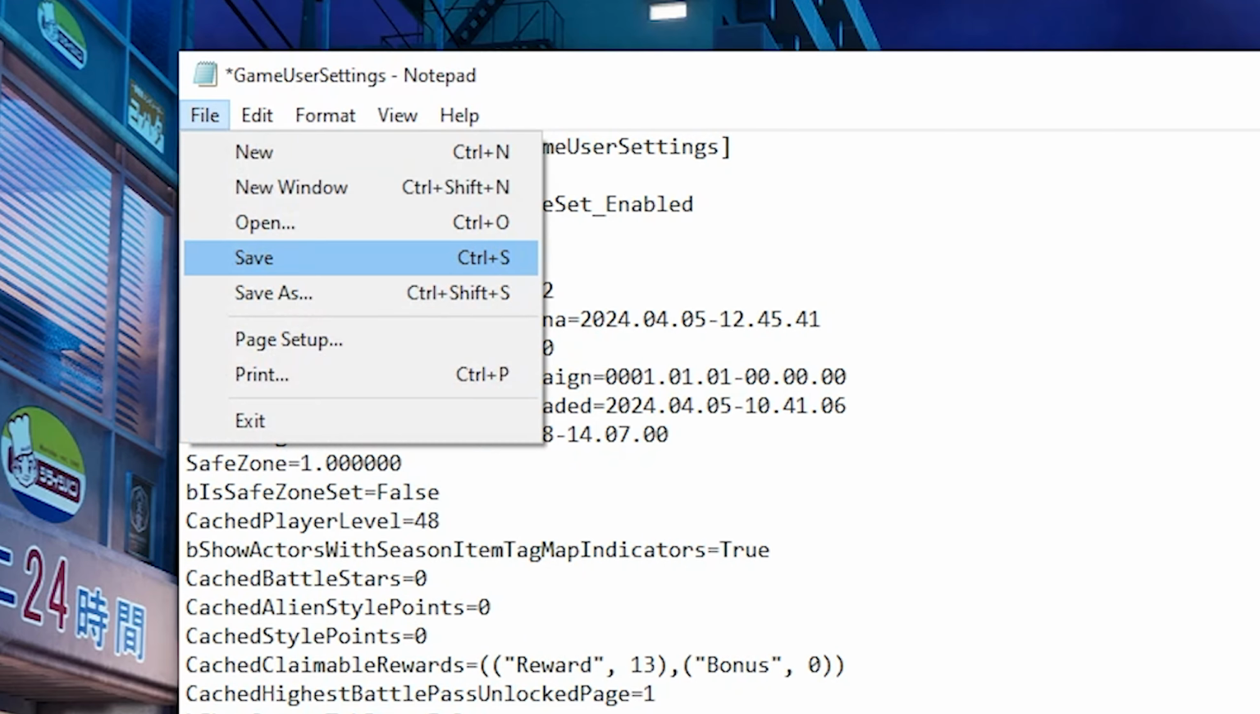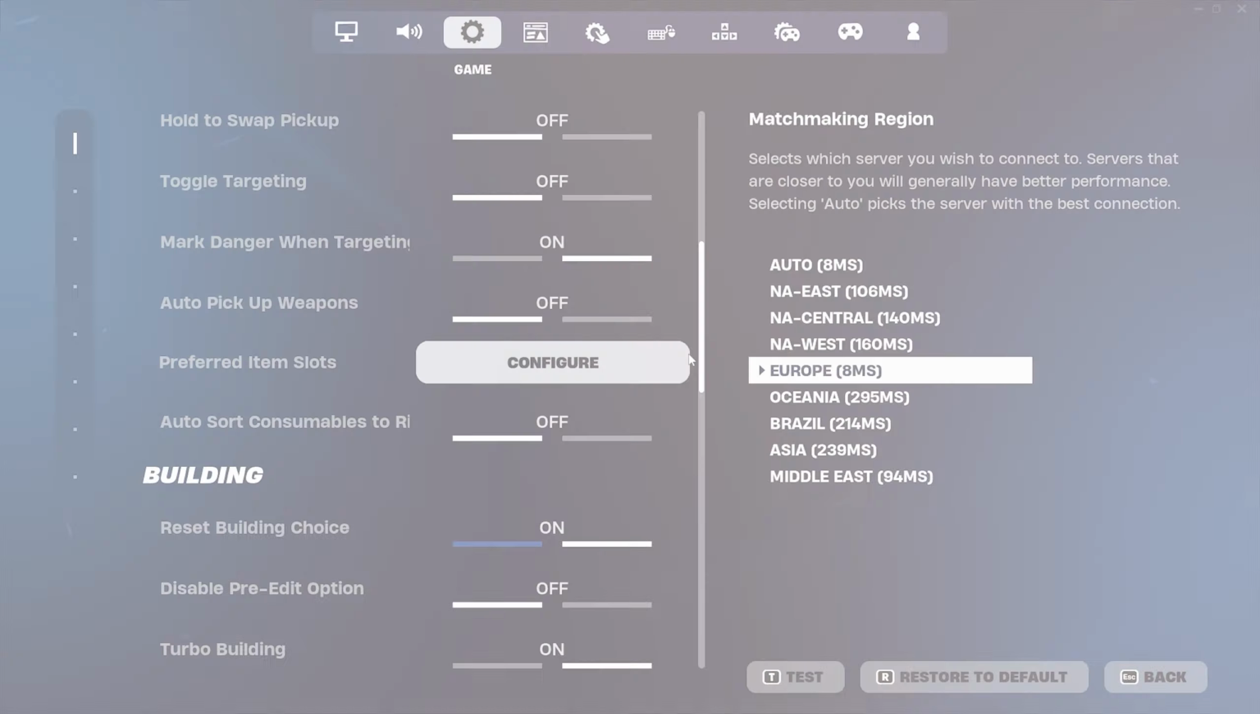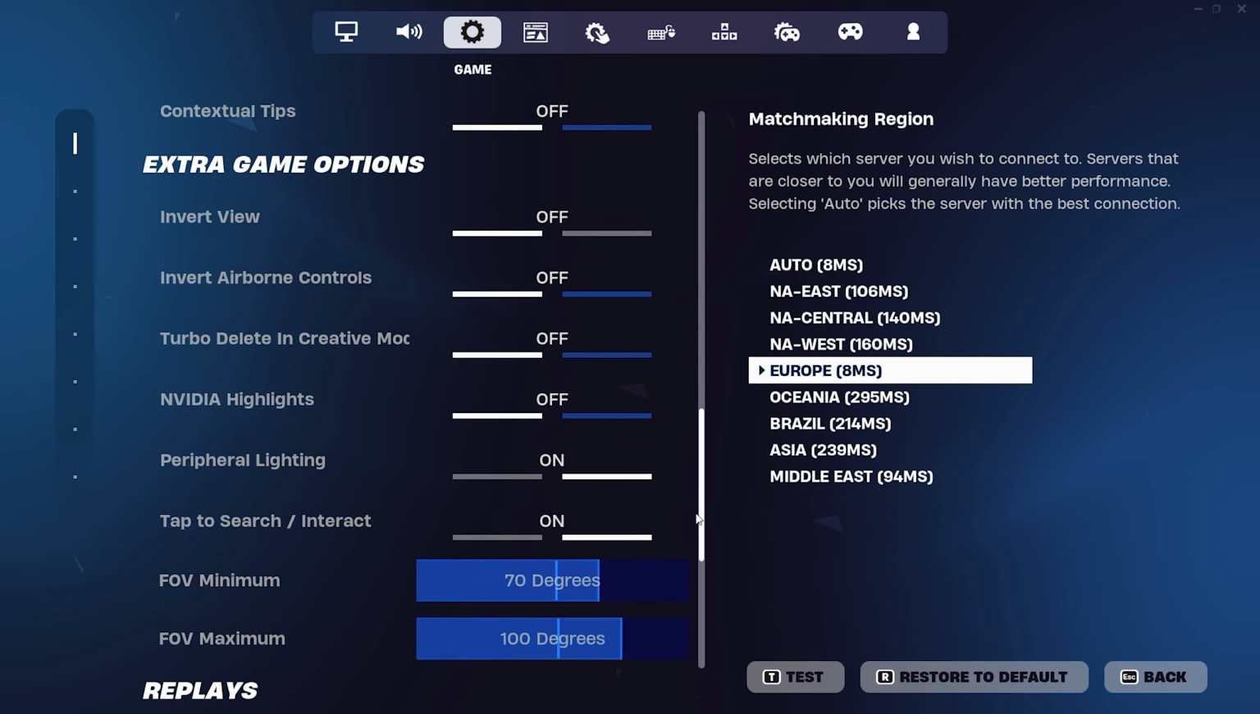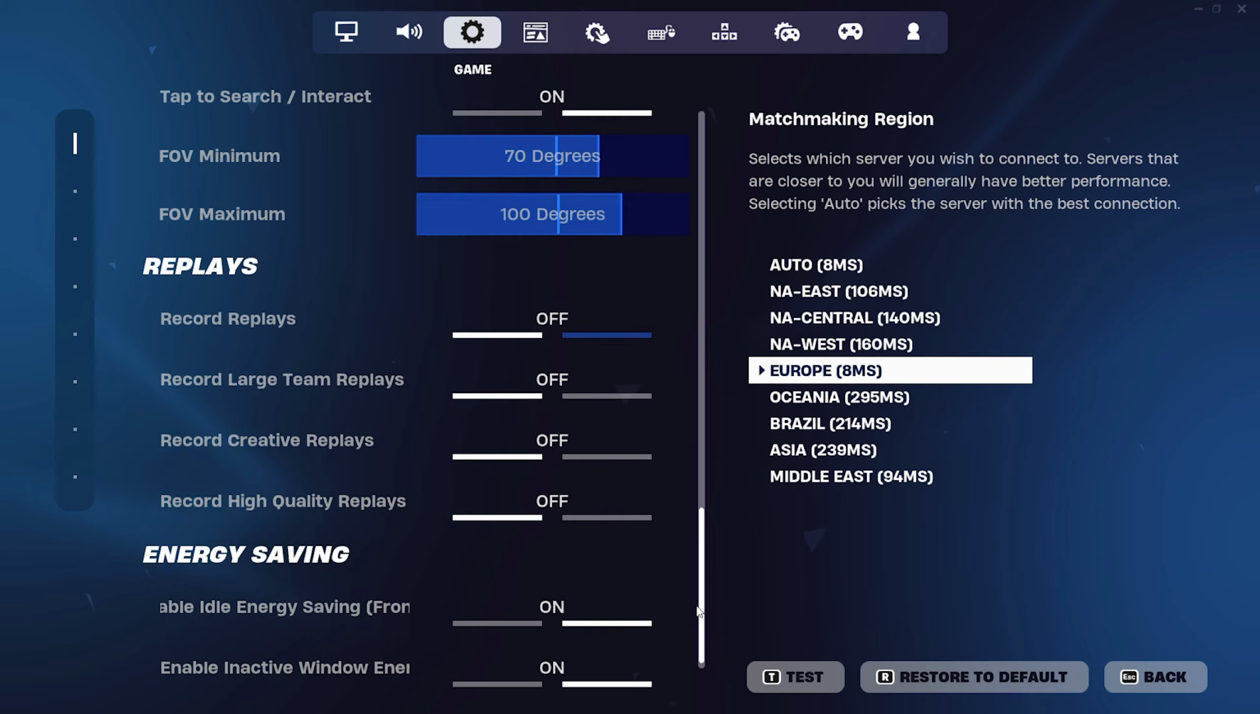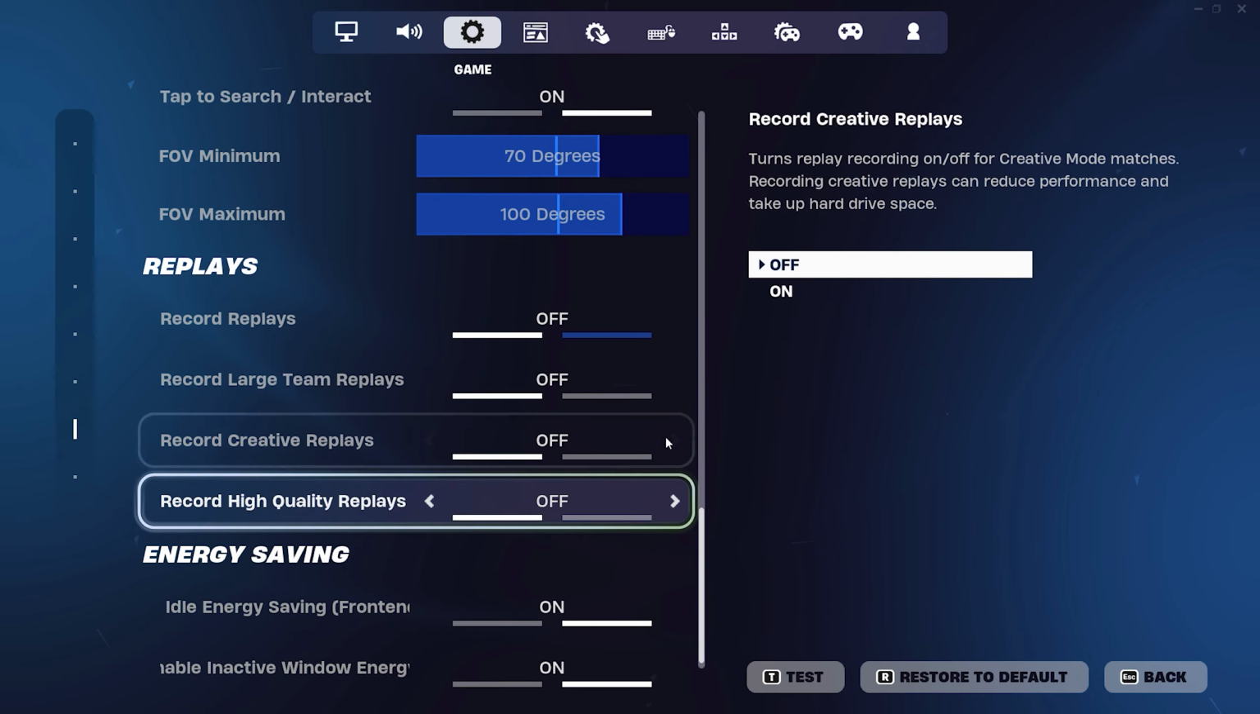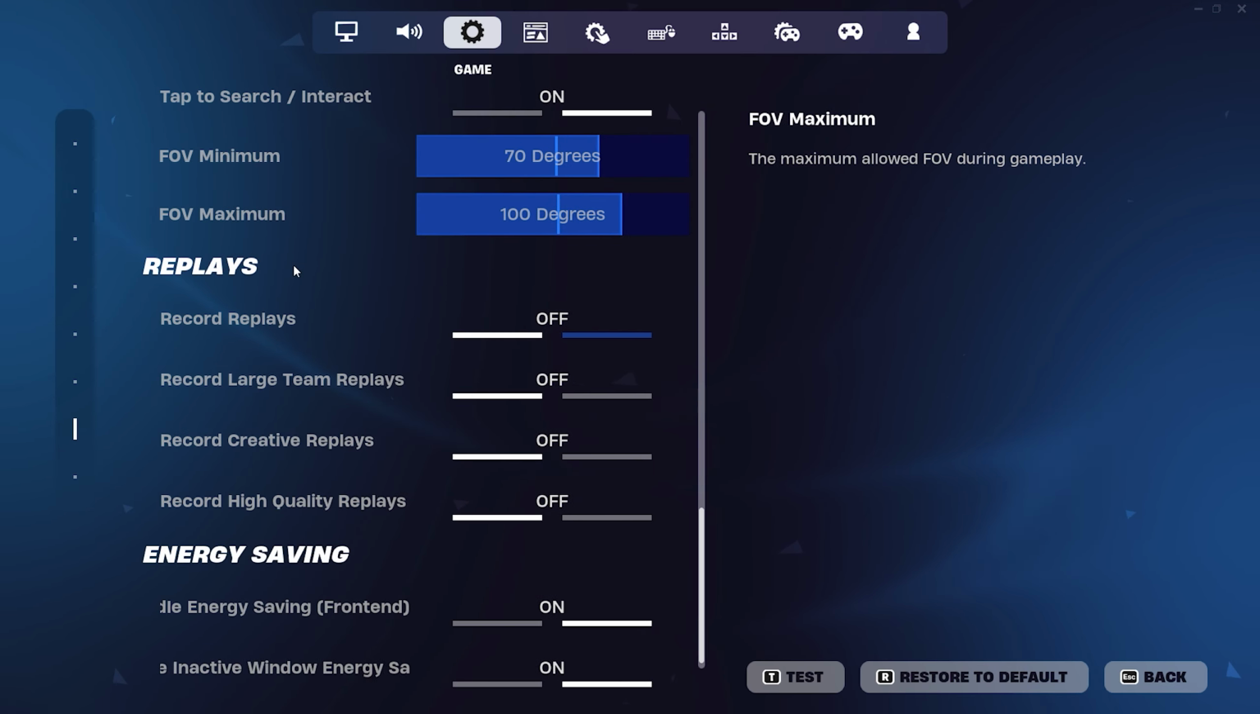All we gotta do is click here under save and close our game user settings. Then once we're in game, guys, I'll also want you to go into your game settings and scroll all the way down until you can find replays and disable all of them as well, guys. These are super hardware demanding.